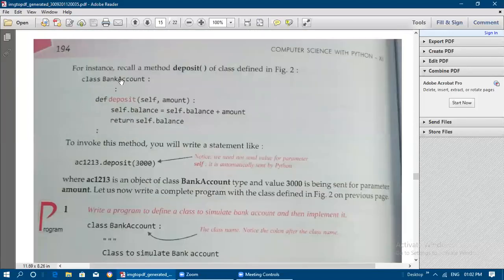Now we'll see examples of how the class is created, how we can assign values using the object, and call the member functions using the object. For example, recall the method deposit of the class defined in figure 2. Class BankAccount, inside that we have the deposit function with the self comma amount parameters. This is also a function, so we need to give a colon at the end.